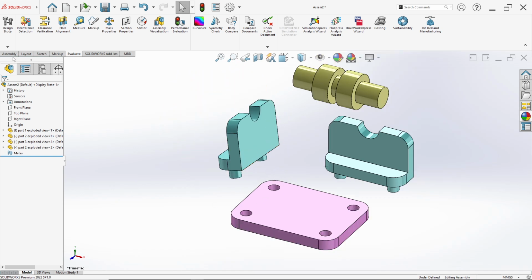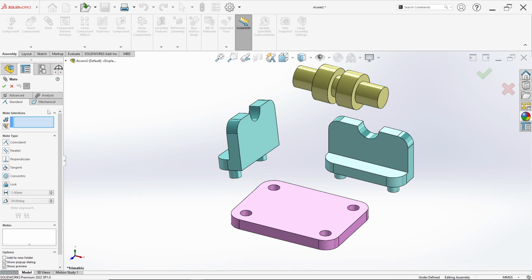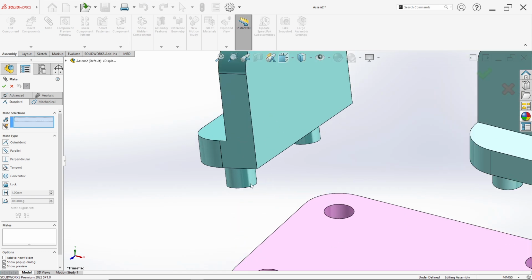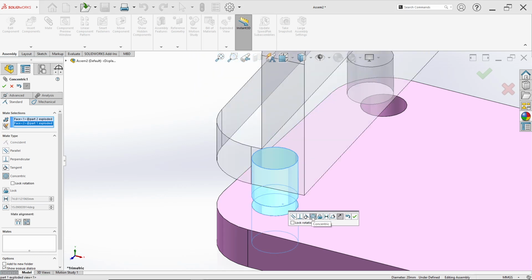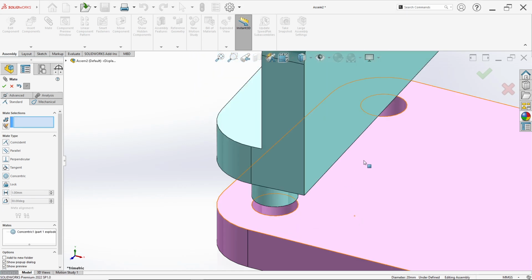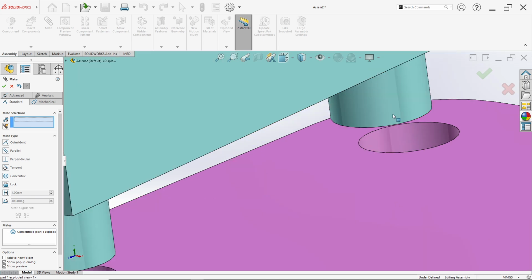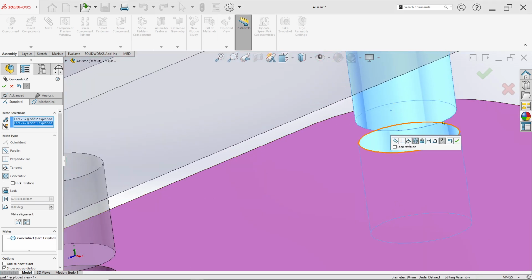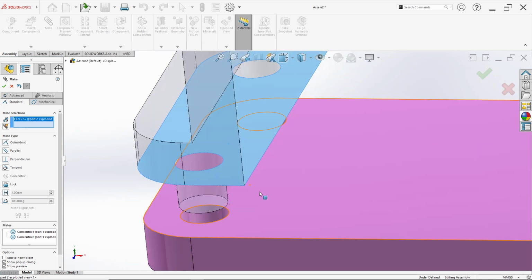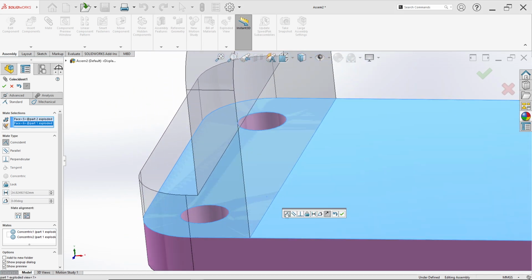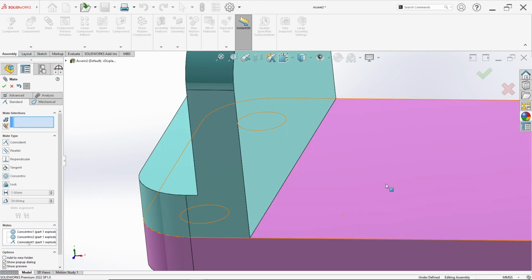Just click mate in assembly, click mate, and for mate selection we can start with standard mate. Click this face and click this face, click make concentric, just click OK. And again in here this face and this face, click make concentric and click OK. Then click this face and this face, click make coincident and click OK.